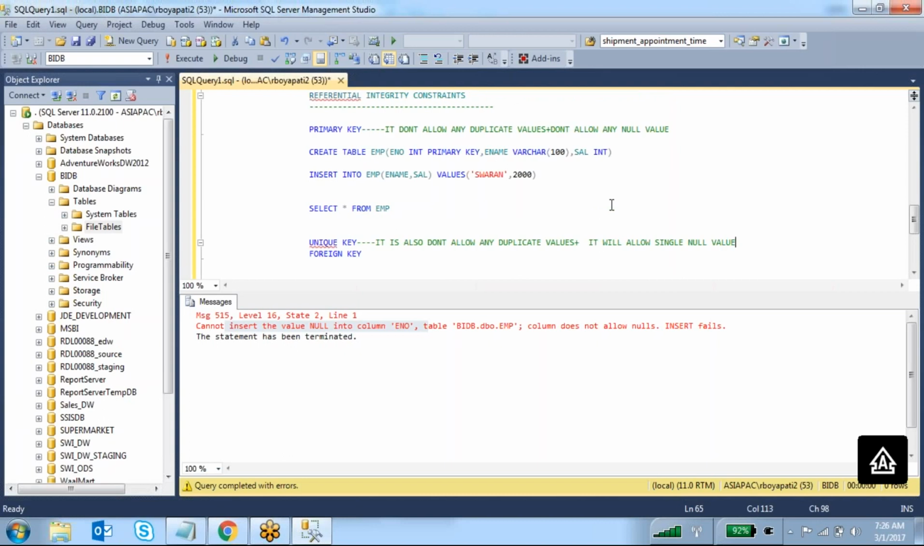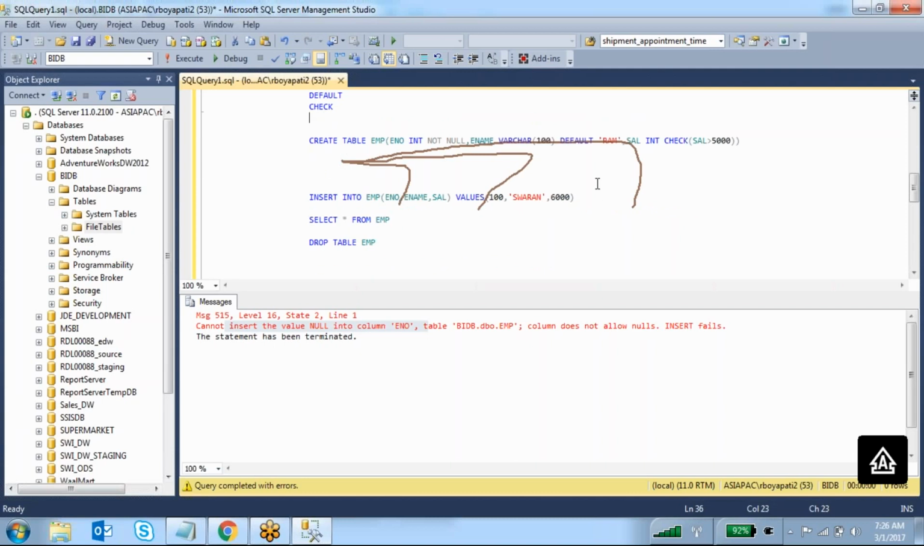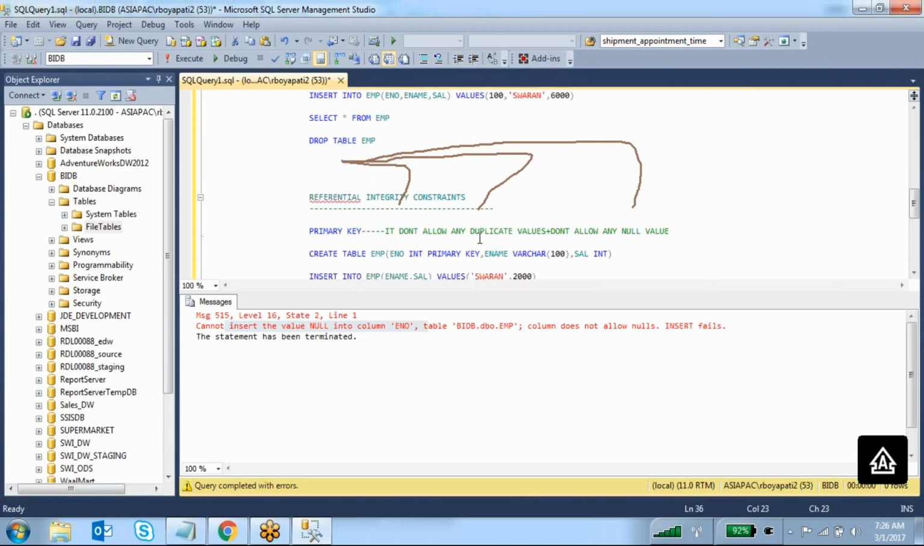How many primary key constraints can you create on a single table? You can create only one primary key, on one column. You can't create it on two different columns. The default constraint, check constraint and not null constraints you can create on many columns in a single table. So the default constraint you can create on the employee number, the same on the employee name, and on the salary also. But the primary key constraint you can create on a single column only.